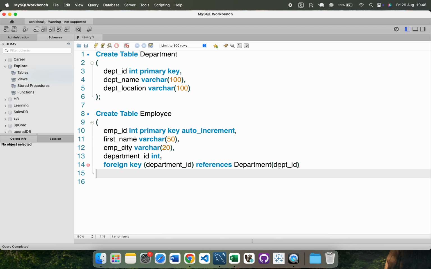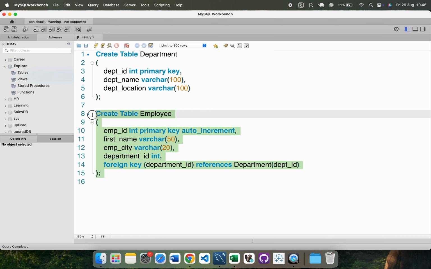So remember one thing, if it is not a primary key column, then you cannot reference this department ID as a foreign key constraint. This thing also you need to keep in mind. Now let me execute this.